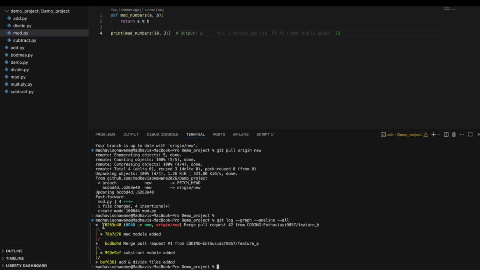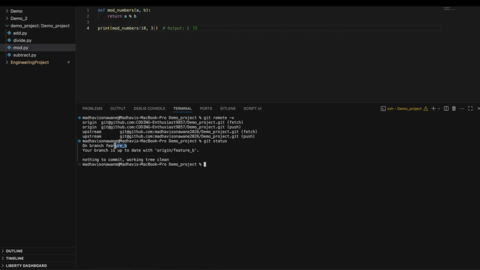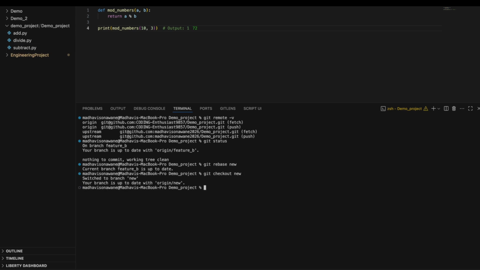Okay, so this is the merged PR which we just merged with this particular commit ID, the more module which we have added, and okay, we are currently on feature B. Let us rebase this particular branch with the main branch, which is new. Okay, it is up to date. Let us check out to the new branch.